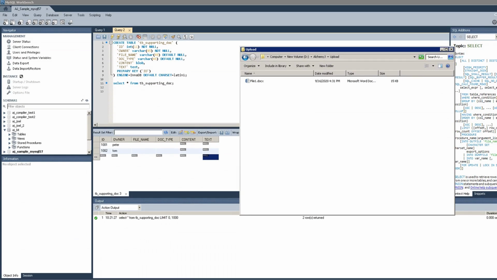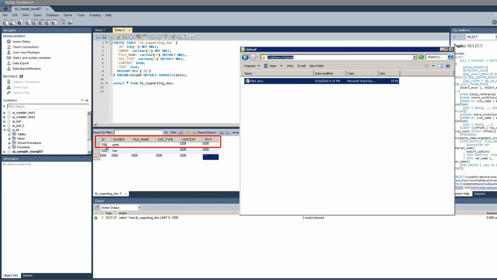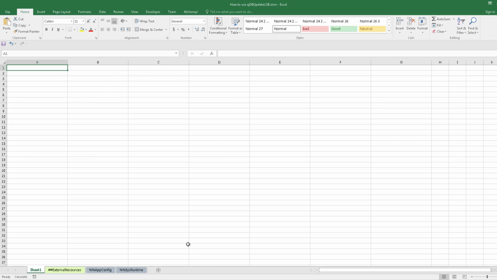In this tutorial, we will take the table TB_supporting_doc as an example and use ajDBUpdateLOB function to upload a Word document to the record with ID equal to 1001. To use this function, Lobinfo table and DB Schema component are required.